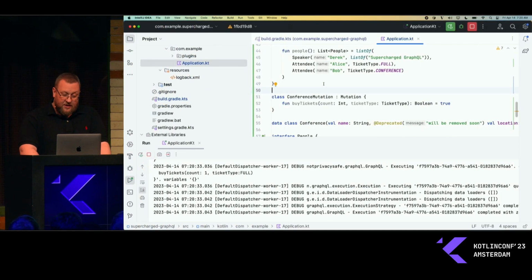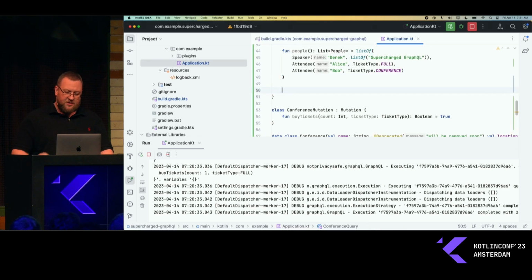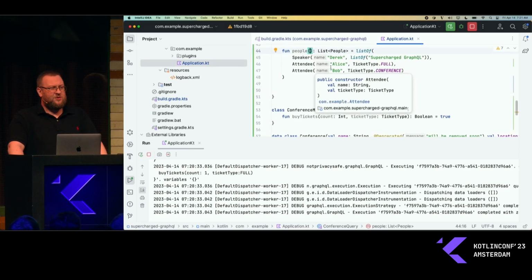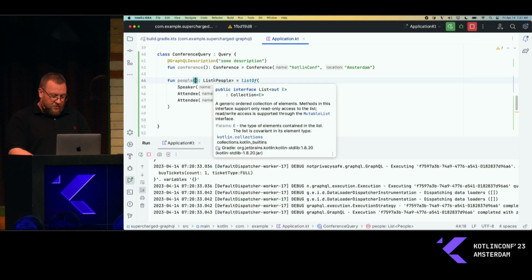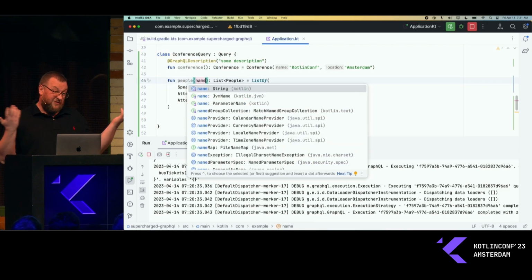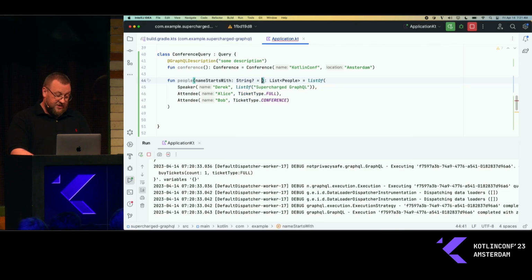So with this, let's take a look at one more thing, right? Having queries that return static data or whatever is not really useful, right? So what we can do here, let's hide this part. We can also have arguments, right? Functions take parameters, arguments, so they're actually available also in the schema. So we can say name starts with, right? Make it a string. It's a nullable string.